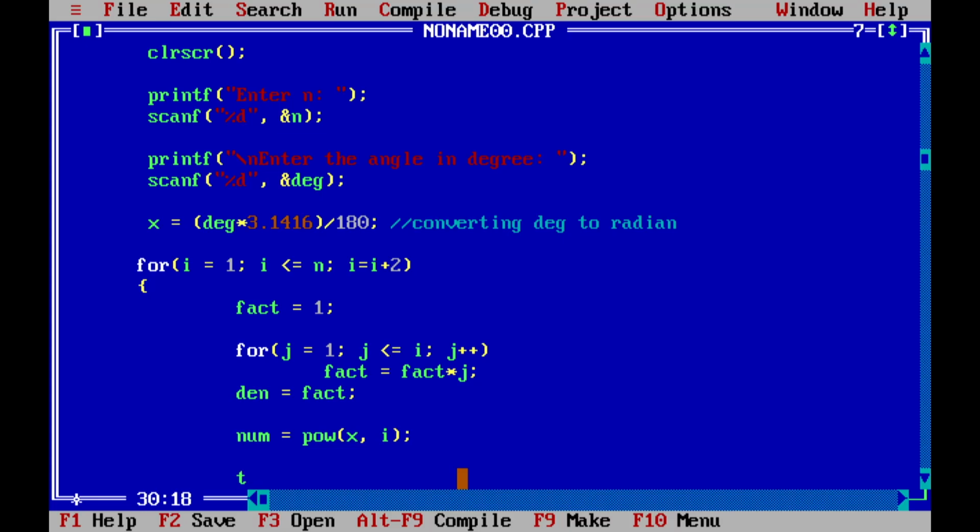Now I will calculate my term. So term will be equal to, so first term is x, right? So here we are having x raised to 1. This one, numerator, is x raised to 1. And here I calculated 1's factorial first time because i value is 1. fact equal to 1. So j equal to 1, j less than equal to 1.